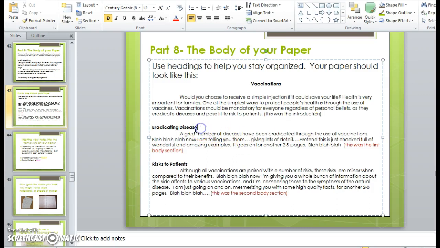And then we came up with the different subsets, categories, whatever you want to call them, of how you're going to organize your paper. So in this example, my paper is about vaccinations, and it said right here in my thesis that vaccinations should be mandatory because of these two reasons. They eradicate diseases, and they pose little risk to patients. So that tells me that those are my categories. I have one called eradicating disease, and I have one called risks to patients.